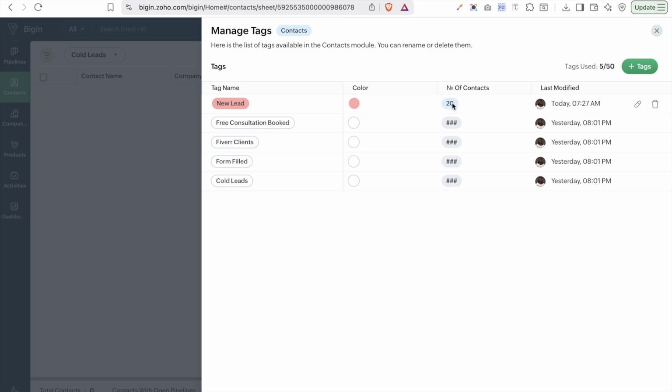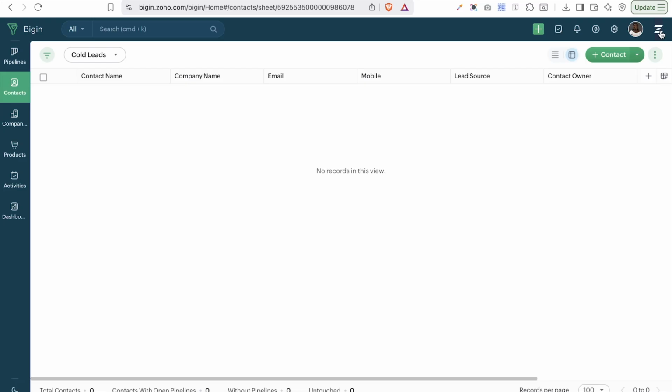And when you click on this, as you can see, we have 20 contacts that have this tag. And when you click on this, we have one contact that has this tag. And when you click on this, we have 18 contacts that have the Fiverr client tag. And you can also see all of the contacts that you have in this tag.